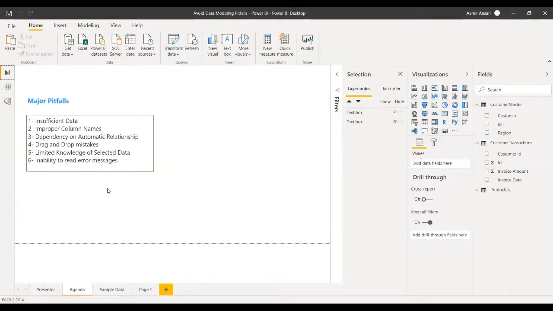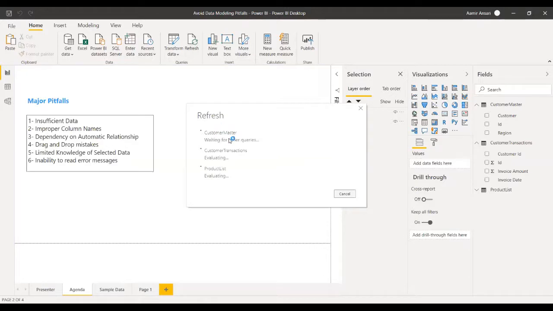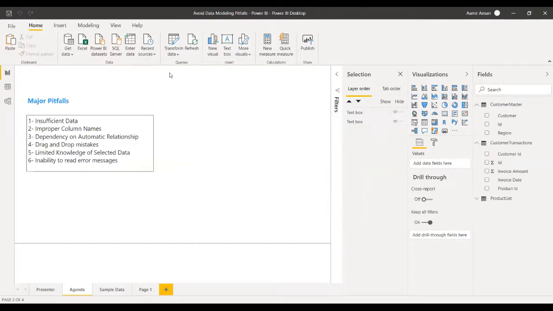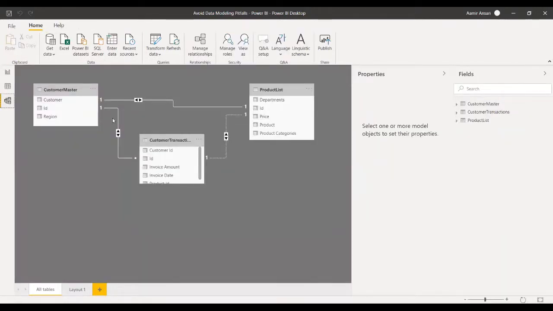The last and final pitfall, which I usually consider important, is the inability to read error messages. Let me give you an example over here. I have the data source, and I'll refresh that particular data source, and it is going to update my data without any issue. And if you see my data model, it is ideally connected and there is no issue.